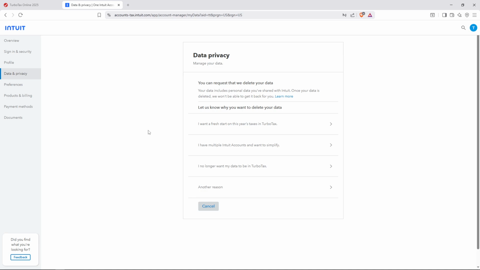After selecting your reason, you'll be prompted to enter your password one more time to confirm this action. This final verification ensures that you truly want to proceed with permanently deleting your account. Enter your password carefully and proceed with the deletion. Keep in mind that once this process is complete, your account and all associated data will be permanently removed. And that's it. You've successfully deleted your Turbotax account from Intuit's system.